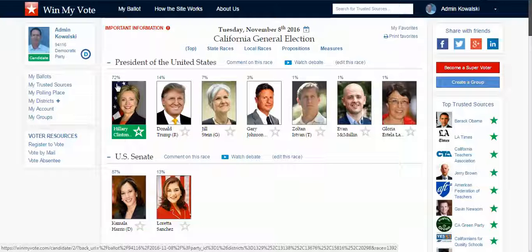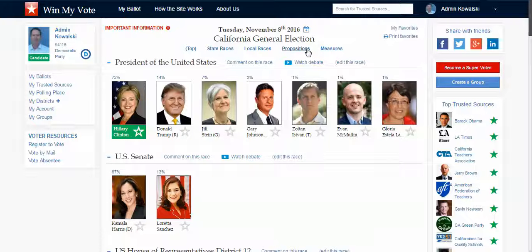We're also creating features for groups where you can do internal ballots. So you can send it out to your membership and have them vote on a ballot that's secured, that will only be your members. Hope that helps. As far as propositions and measures go, they function very similarly.